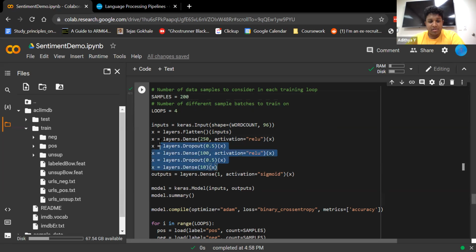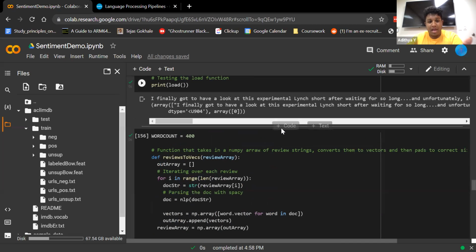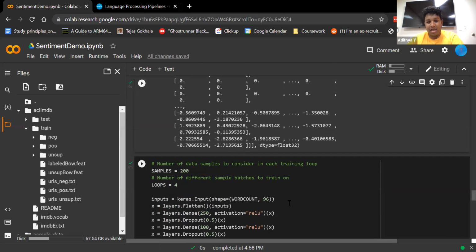So this right here is our model. This is using the functional interface for Keras. All we're doing is defining our inputs. The shape of this is (word count, 96). As we said before, we want every one of them to have the same number of rows. So that is defined up here with word count.